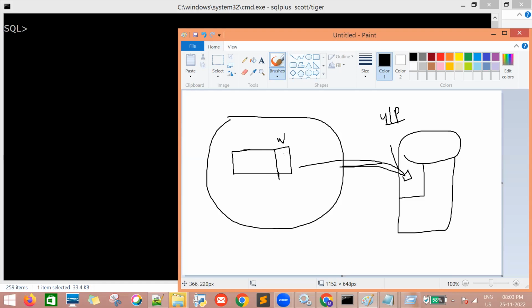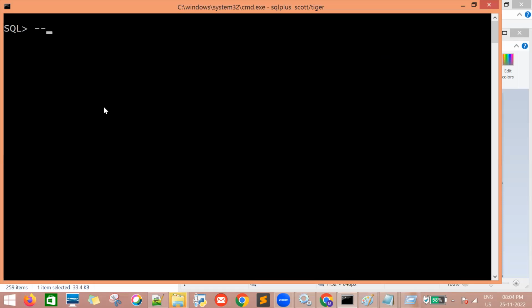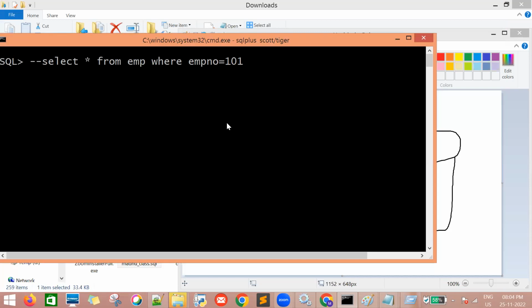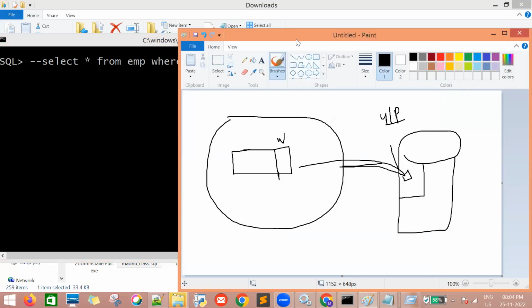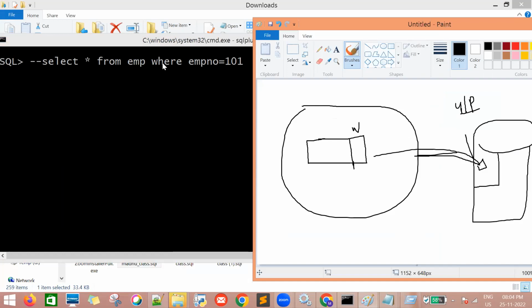So here, what we need to understand, without indexes, is what is happening. Let's say: select star from emp where employee number equal to 101. Which clause will be executed first? FROM clause, right? Then the WHERE clause. So in WHERE, employee number equal to 101.